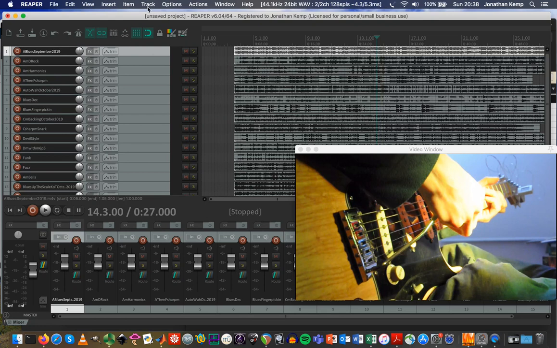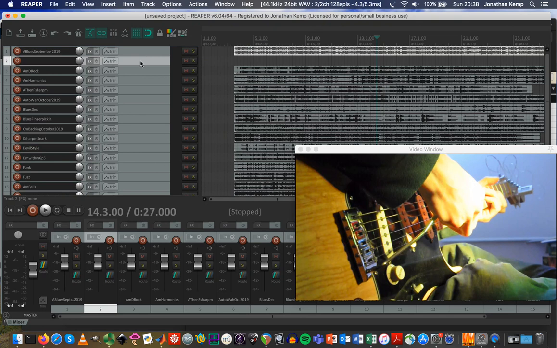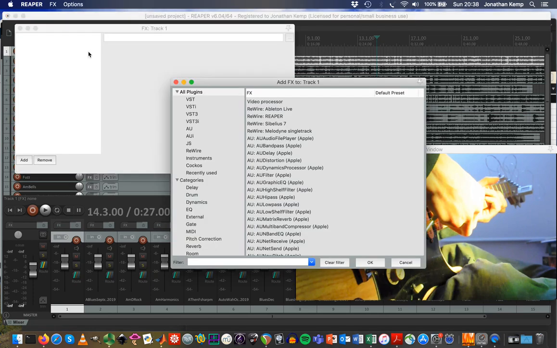If we go and add a new track, insert new track, I'll just drag this track up to the top. This is a ghost track at the very top. I'm going to click on FX and then go to Video Processor. So this is under All Plugins, Video Processor. Make sure nothing's in the filter area. Video Processor should be available to highlight.